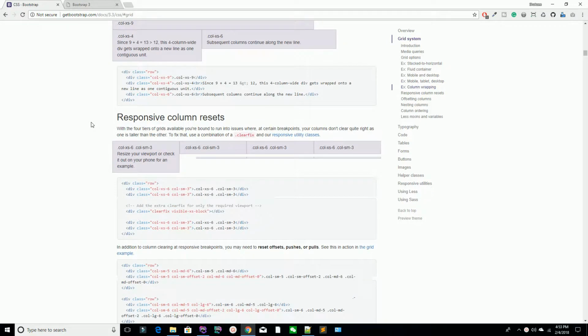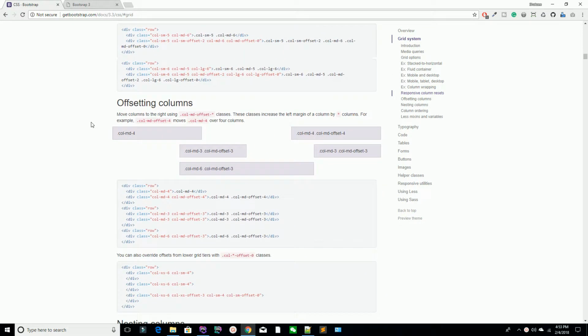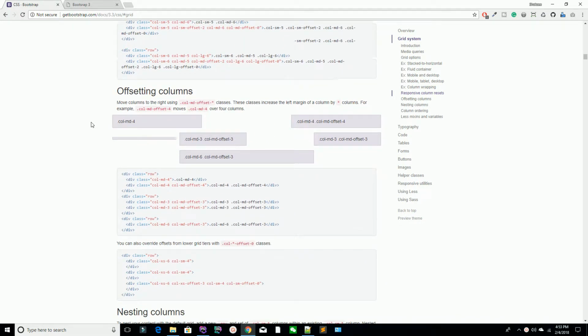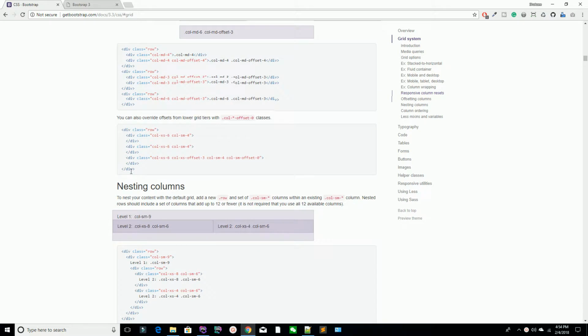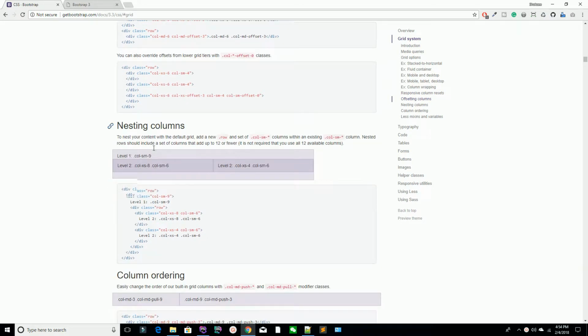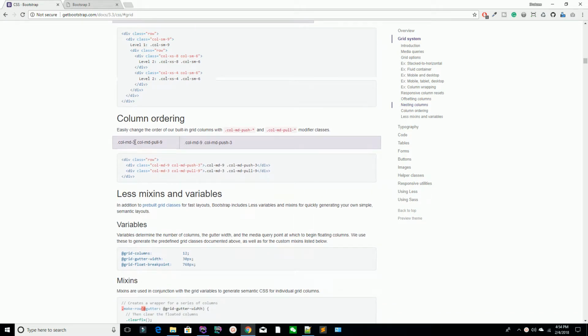So in this lecture we are going to continue our grid system so you can easily understand what's going on, and in this lecture we are covering the offset. What is the offset? Nesting. How can you nest your columns, and the column order. We are going to learn each and everything from the grid system.